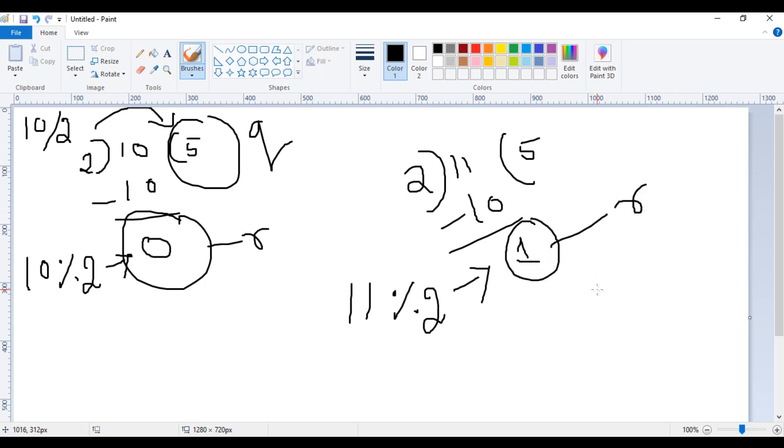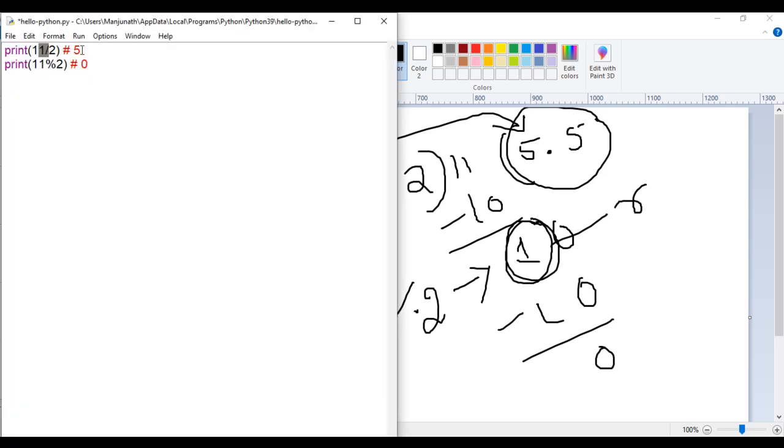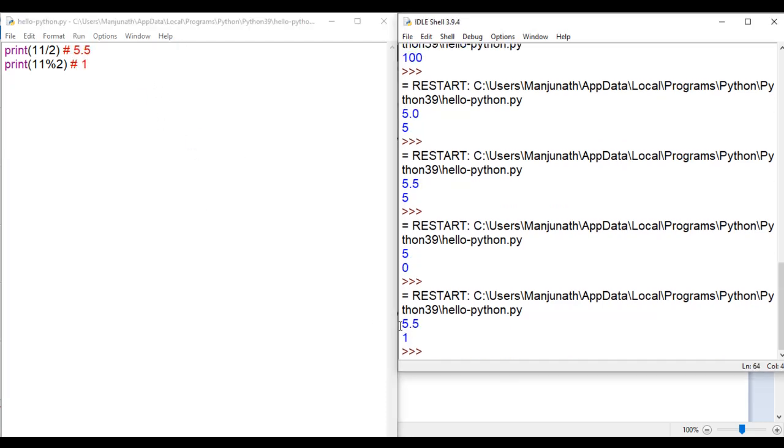But this is not a complete division operation, right? We'll put a point and get one extra 0, and we'll say 2 into 5 is equal to 10. So 10 minus 10 is 0. So when you say 11 divided by 2, you get the quotient 5.5. When you say 11 mod 2, you get the remainder 1, guys. Okay, let's see that. So we have 11 divided by 2, we'll get 5.5, that is the quotient. 11 mod 2, the remainder will be 1, guys. Let's see the output now. I'll save it and say run module. You see 5.5 quotient and remainder 1.